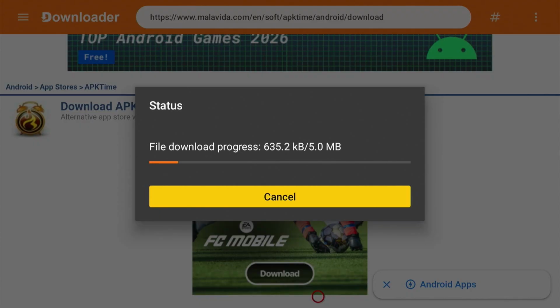Also, it's important to close ads when they come up. When your ad comes up, just click on close. You can see the downloader application has taken over the download and the download is progressing.